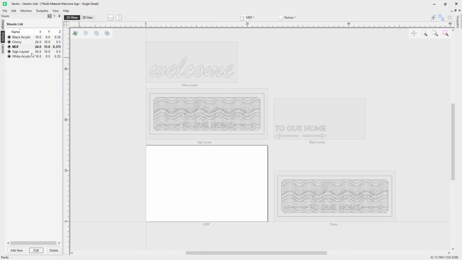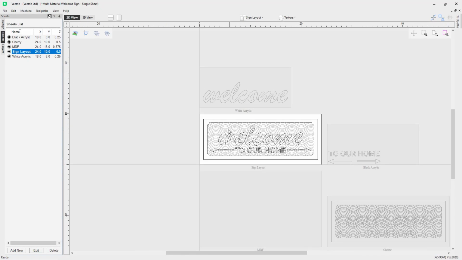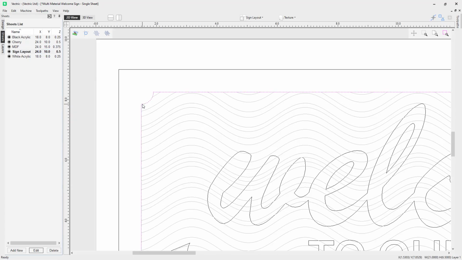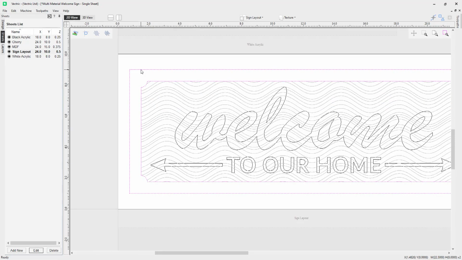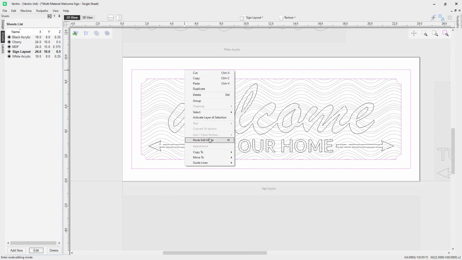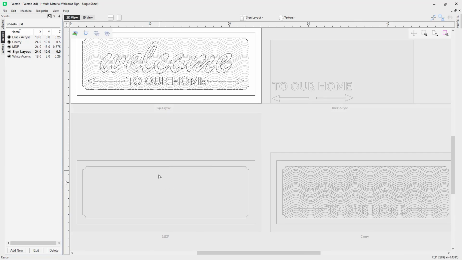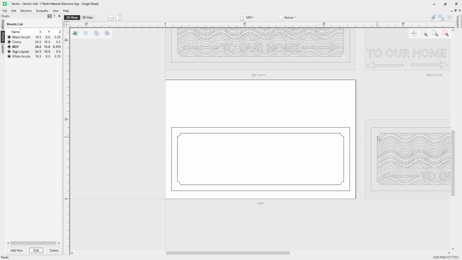So let's double left mouse click onto the sign layout. We can do it over in the sheet management. And we're going to carefully select our border vectors. So left mouse click on the inner border, hold Shift, left mouse click on the outer border, and then we're going to right mouse click, copy to sheet, MDF, and there we are. Wonderful. There's our MDF sheet with our borders on, ready to go.